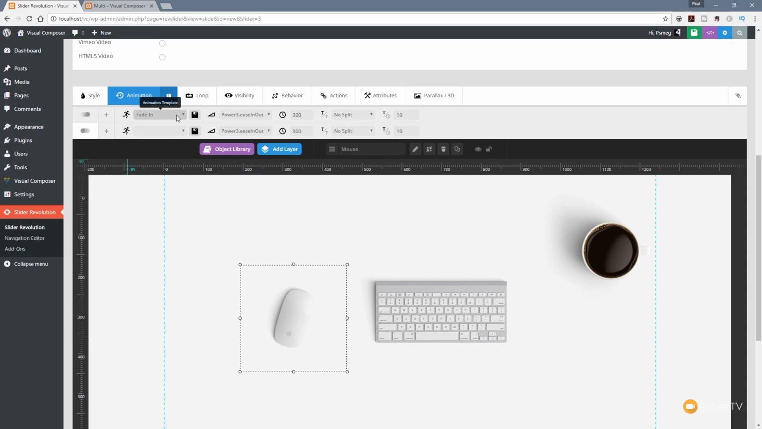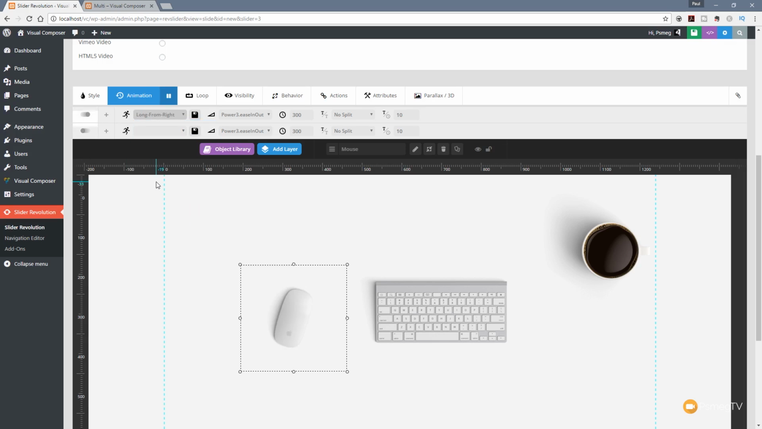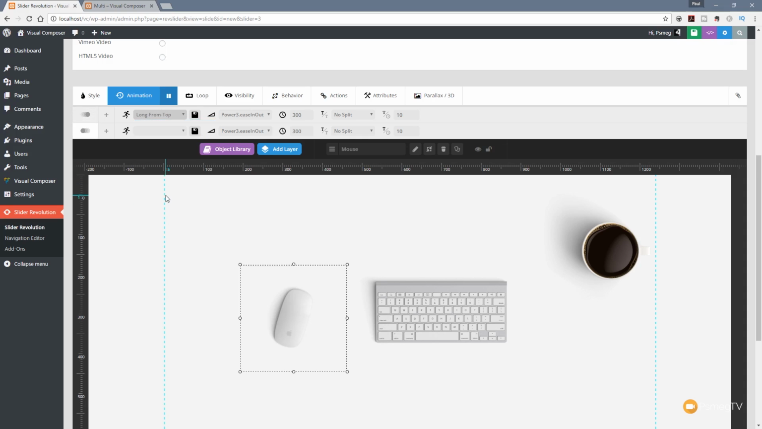Now, we can come in and we can choose a different animation template. So if we click on there, we've got a whole range of different animation templates that we can call upon. So we could say, let's go short from right. And you can see that now flies in very quickly from the right-hand side. We could do exactly the same and say, let's go for long from top. And that will slowly transition, or quickly transition, I should say, straight in from the top of the screen.